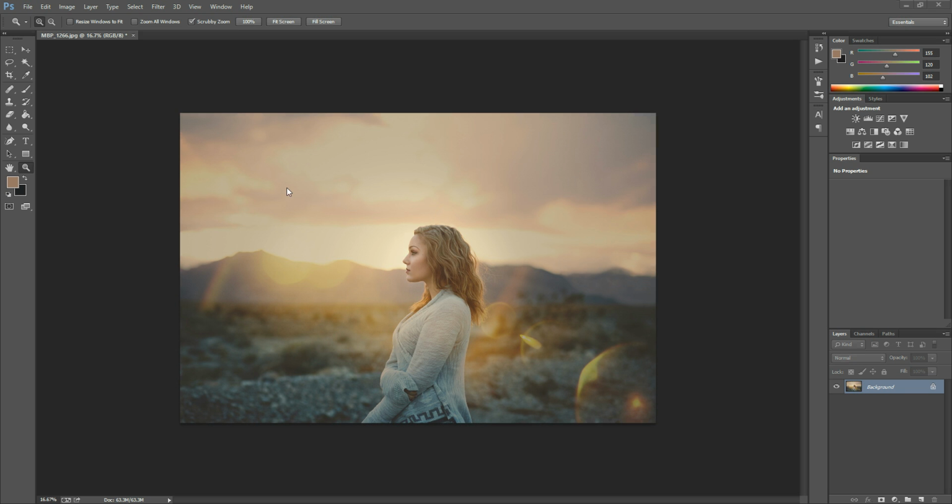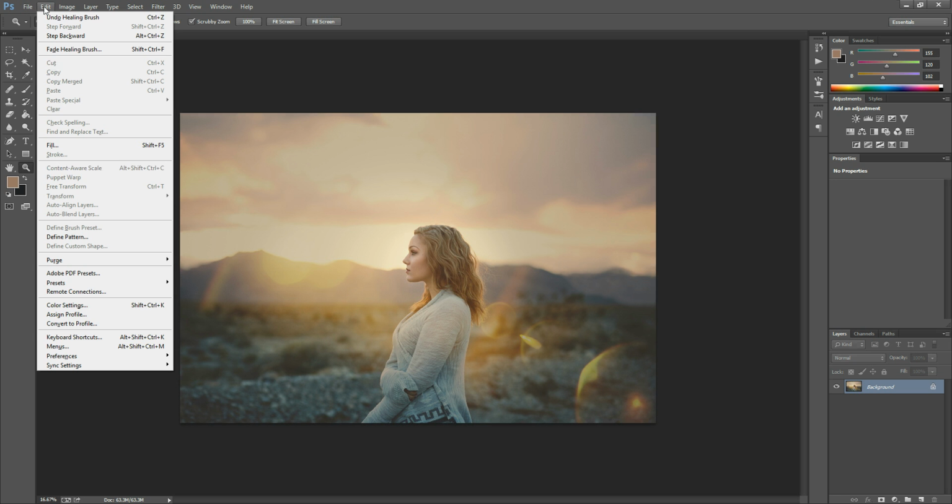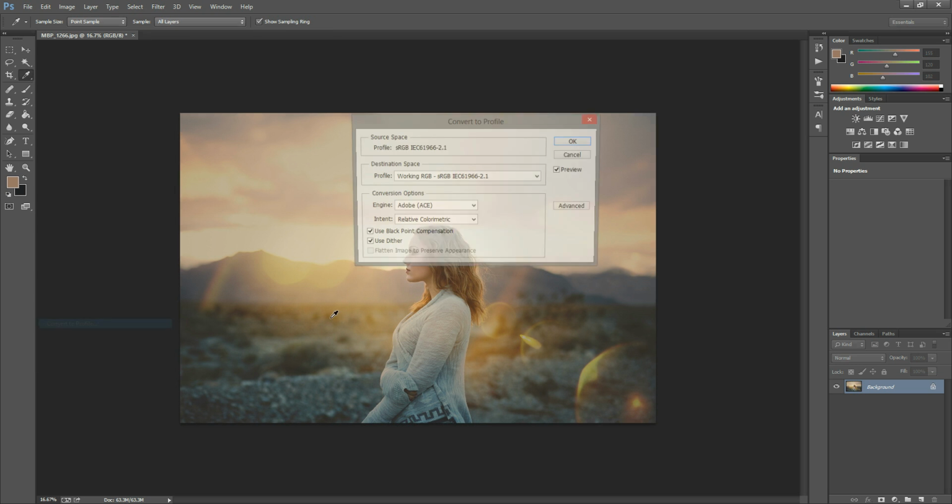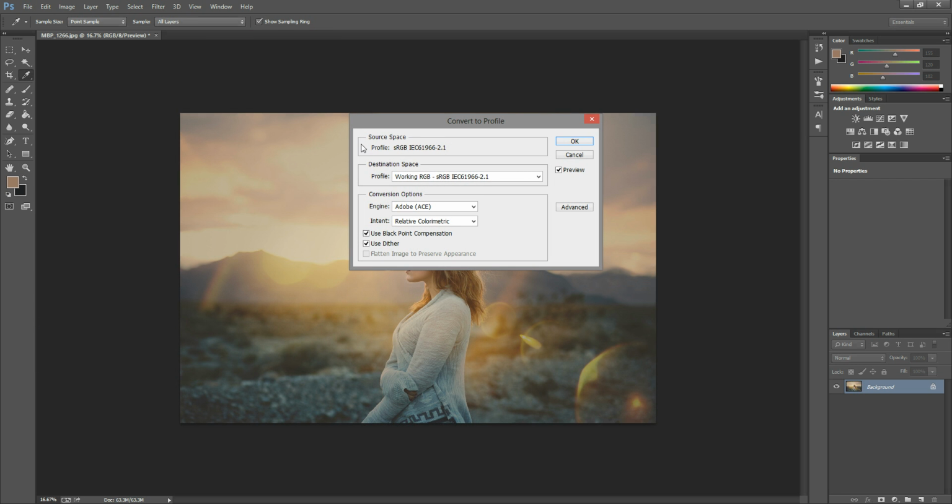This is a photo we have open now. If you have your photo open, I'm going to show you what to do to make sure your photos don't look dull on the web. First thing we're going to do is go to Edit, Convert to Profile. Just click that, and when it pops up, check what your source space is. If your source space is sRGB and then all this other stuff afterward, then you're in the right color space.